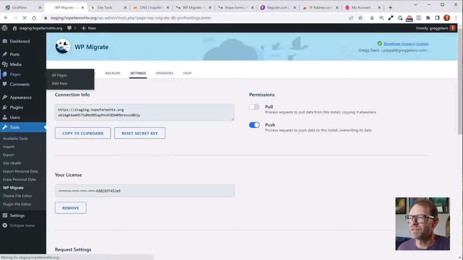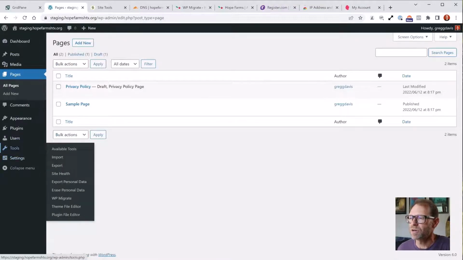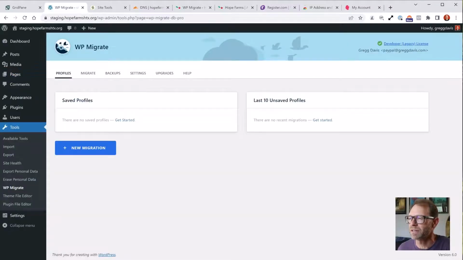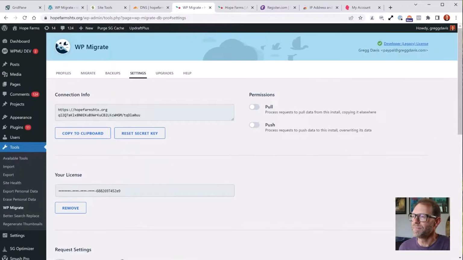You can see, there's no pages in here except for what comes with WordPress, just the sample page and the privacy policy. And so, if I go under Tools, WP Migrate back here, the settings I want to be able to push data to this install, overwriting what's already here. And then I want to do the opposite at the other website. So now here at the original website, I want to process requests to pull data from this install and copy it elsewhere.